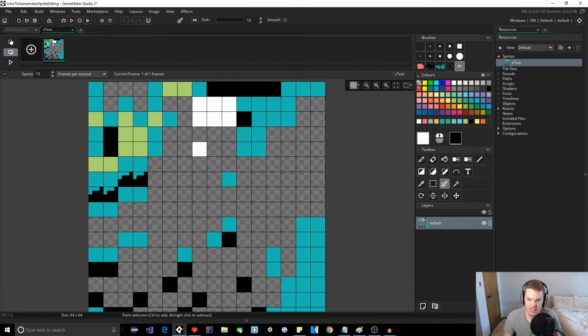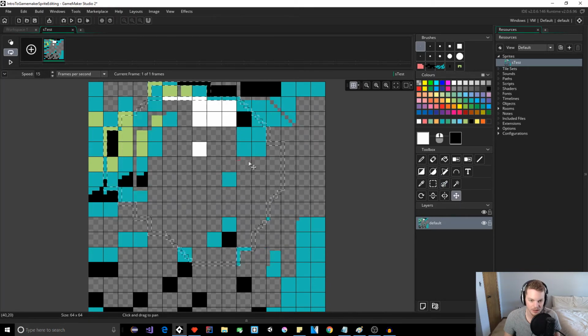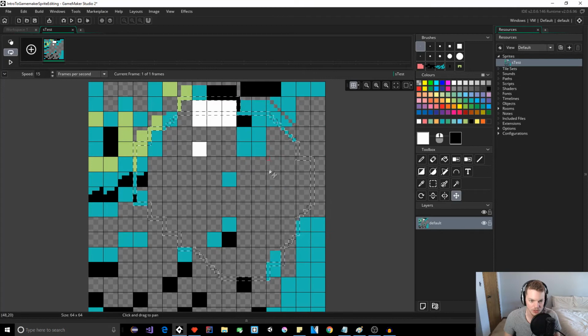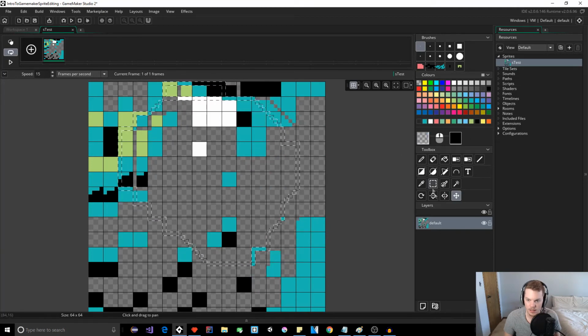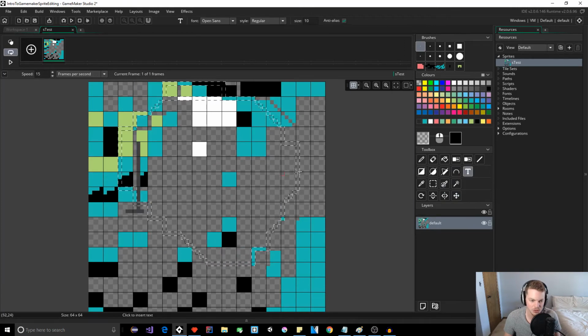You also have the paint selection tool where you can just basically draw what you're trying to select, and then you can move it if you go to the mover tool. Then let's see what else we got. We have our text tool, and it works okay. It's about as good as Gamemaker Studio 1.4.